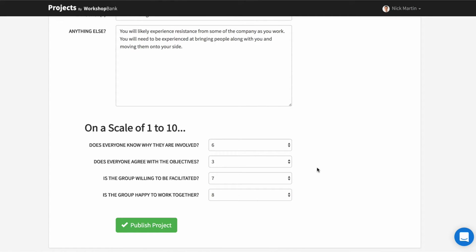So I encourage you to answer these questions in as much detail as possible, and please be honest about the situation. Our consultants do love a challenge, so don't be afraid to leave low numbers, especially in these last four final questions here. And then the last thing you need to do is publish your project.